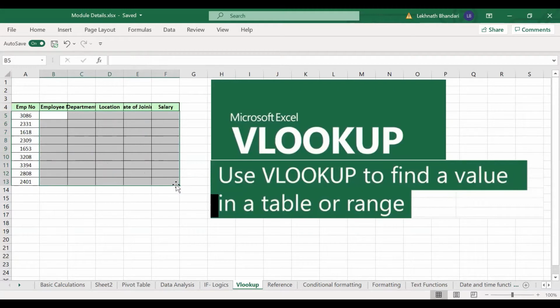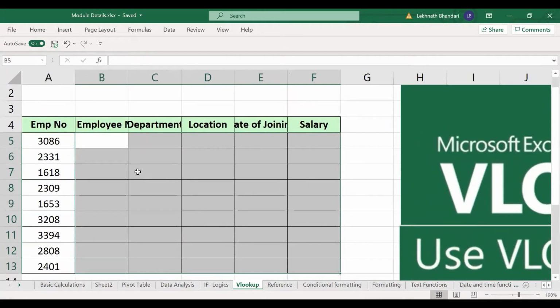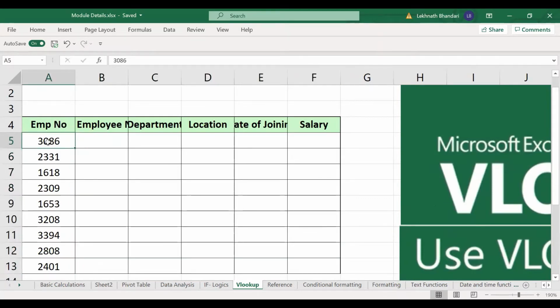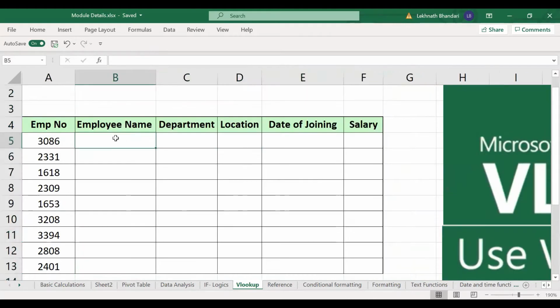So the unique value that I am going to use for this VLOOKUP is employee number, right? Okay, let's select, double click, make it larger. So employee name, let me check whether I am sharing my screen or not. Okay, looks like I'm sharing. So what's the formula? So you want to basically look up the employee name, number, department, location, date of joining, salary using the employee number.